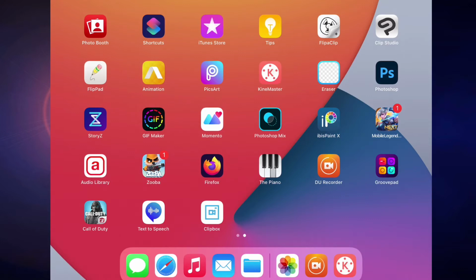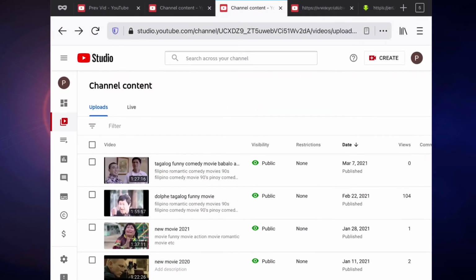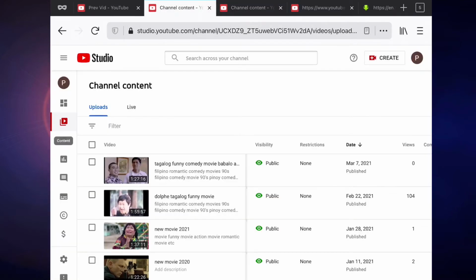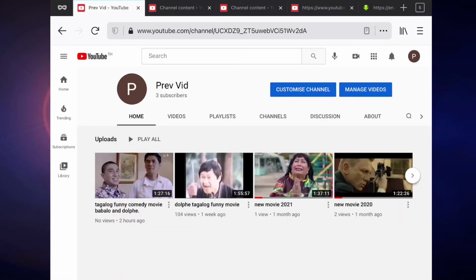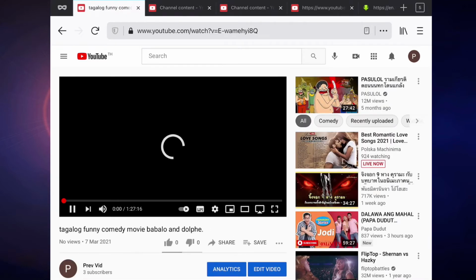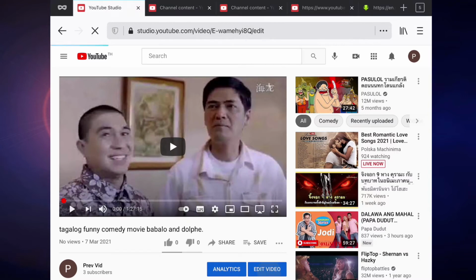All you need to do is go to your browser. If you use Firefox, just open it. I'm going to use Firefox.